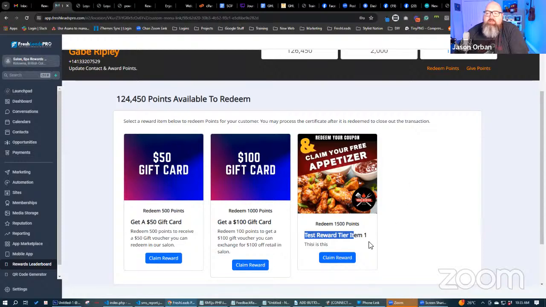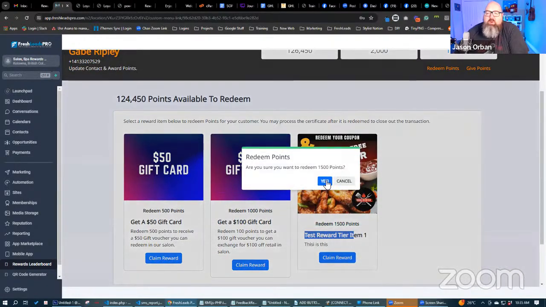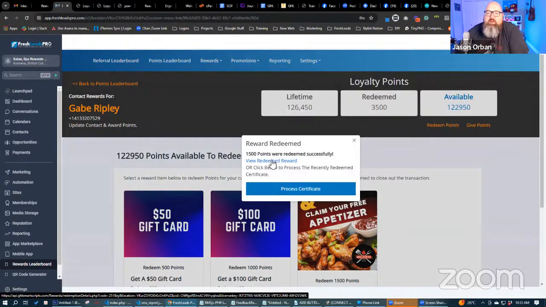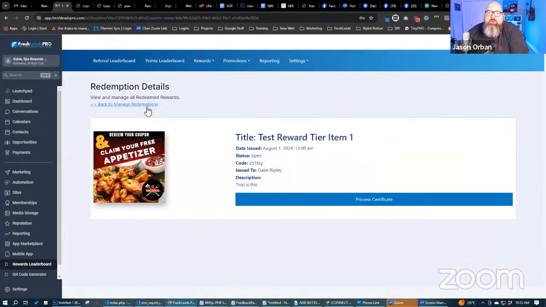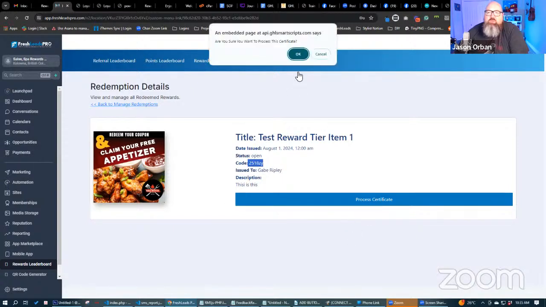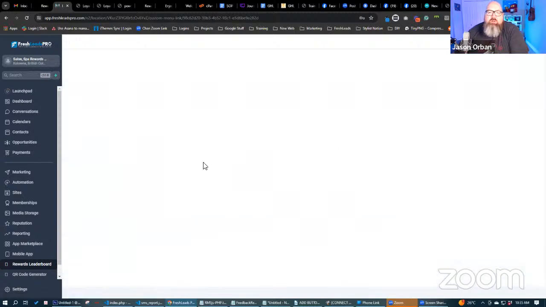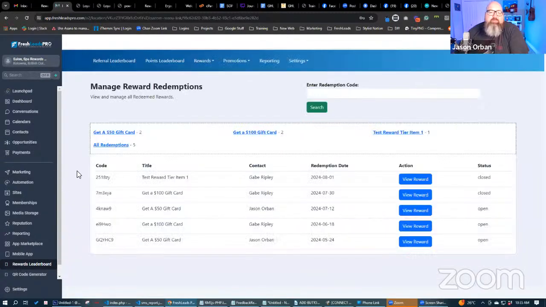So then the customers can come in, we can claim that reward, say yes. And then it's going to ask us if we want to proceed to process that certificate or view the rewarded item. If we click on view rewarded item, it's going to take us over here and show us who it was referred to and the code and everything like that. So that's one way of doing it. And then we process that certificate. That's through the staff, so that would be the staff way of doing it.